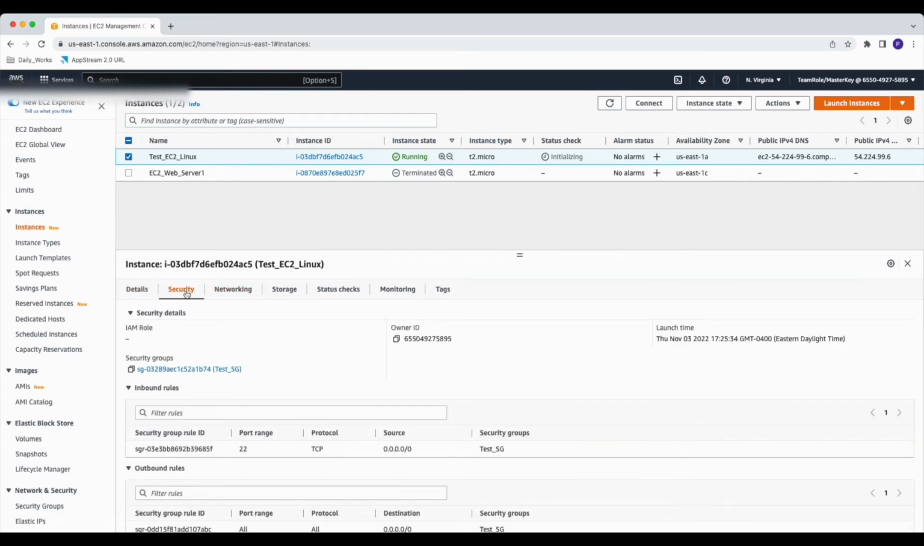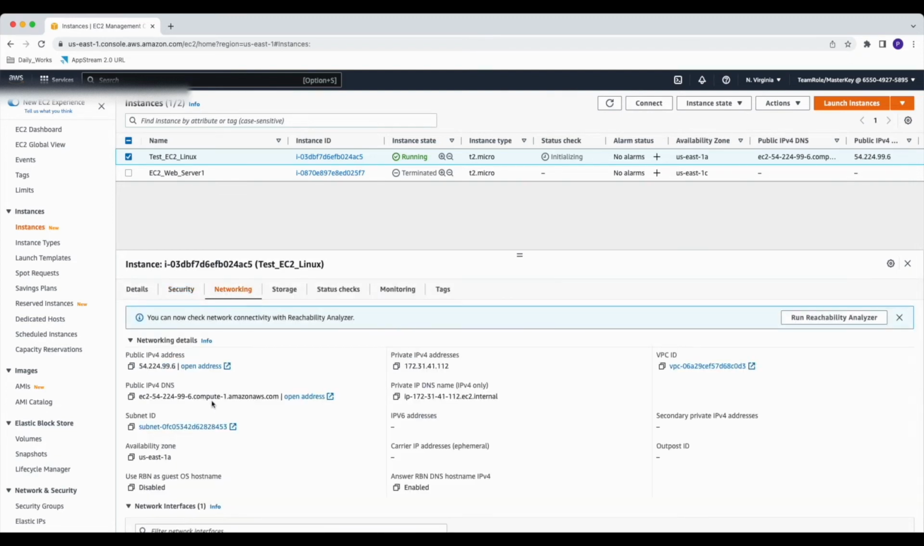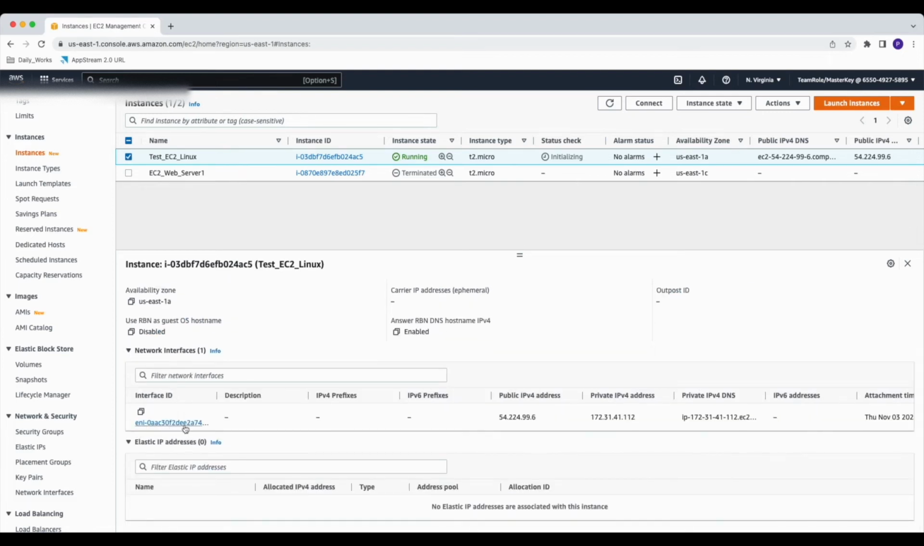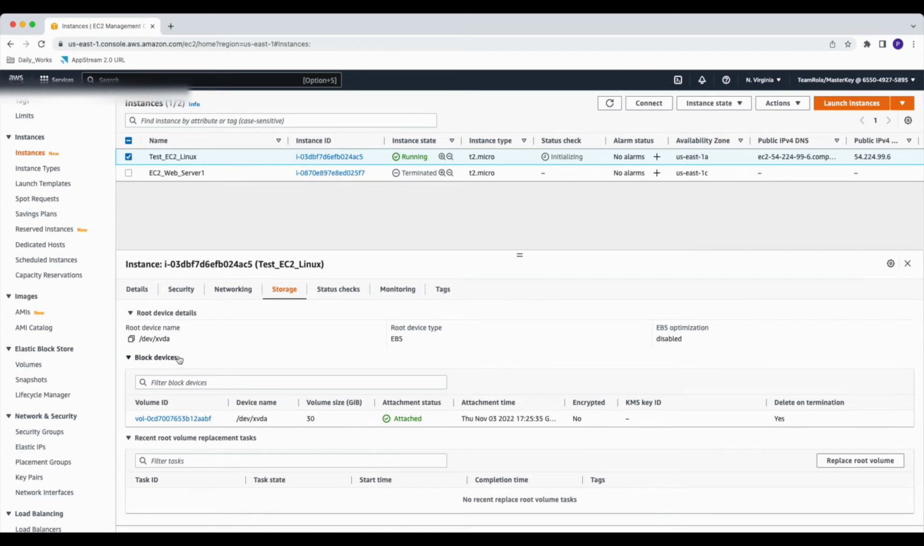If we start with security, here you will see the security group. Here you can see the inbound security group rule. Here is the outbound security group rule. Next, networking. You can see the public IP address, private IP address, VPC ID, then subnet ID, availability zone, and here is the network interface or ENI. In terms of storage, we have added 30 GB GP2, so all that storage will be available here. Now if you add another block storage, you can see that block storage will appear here.